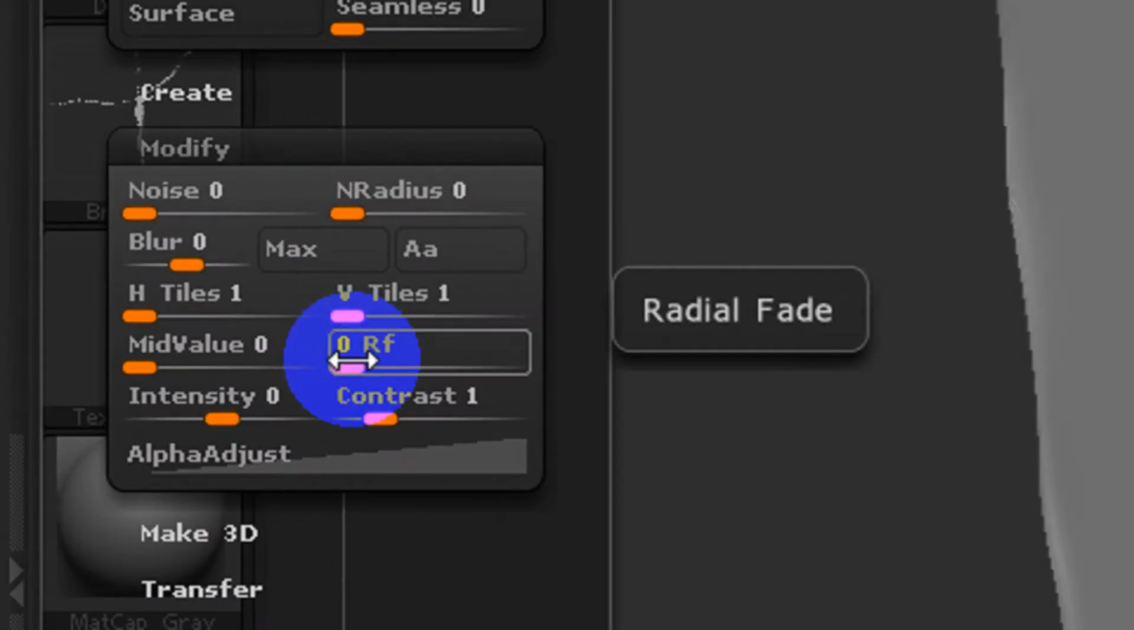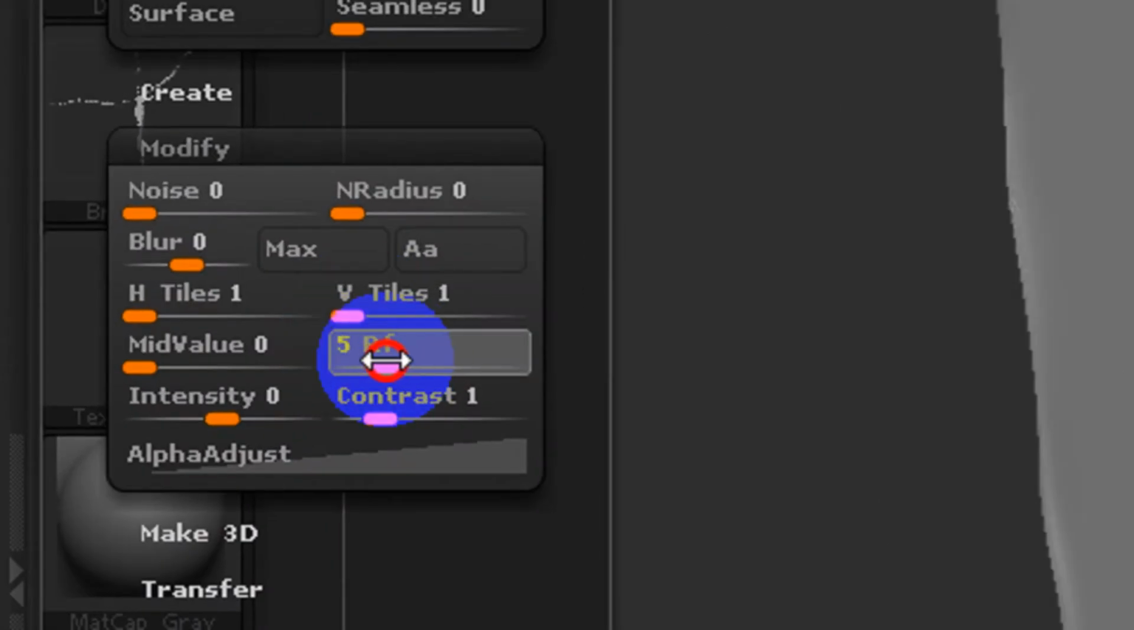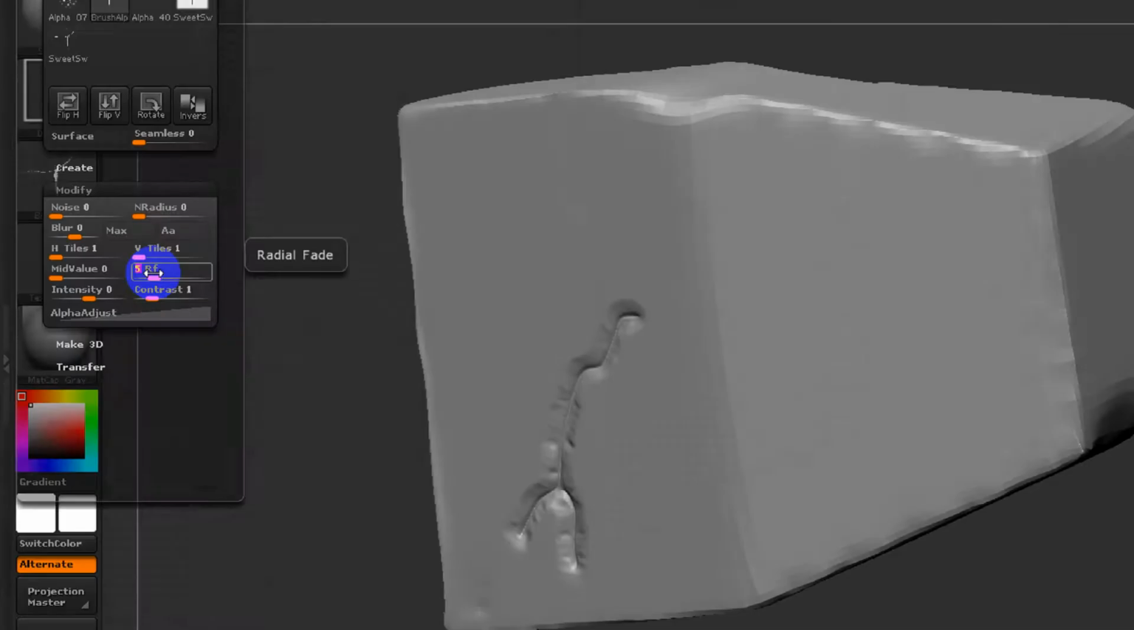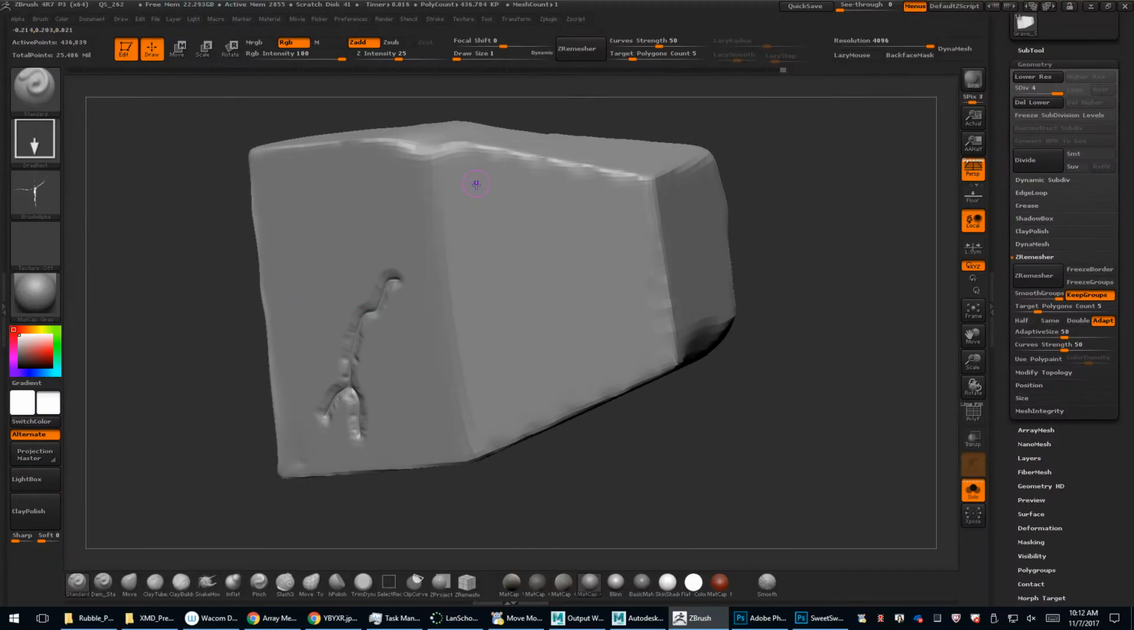And then there's this thing called Radial Fade. So that gives you a little softening around the edges. It's almost like a quick masking on the edge. And I'm going to turn down my intensity as well. I find it's really, yeah. And I'll go to Z sub.